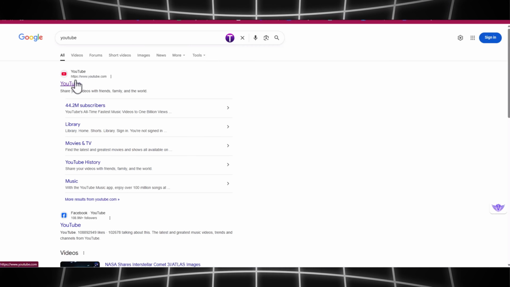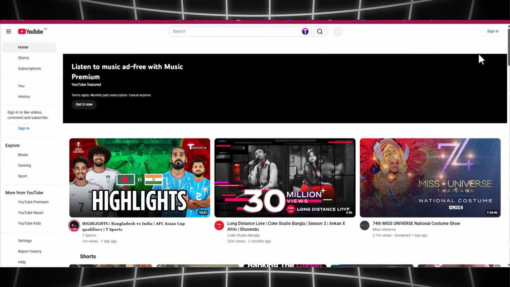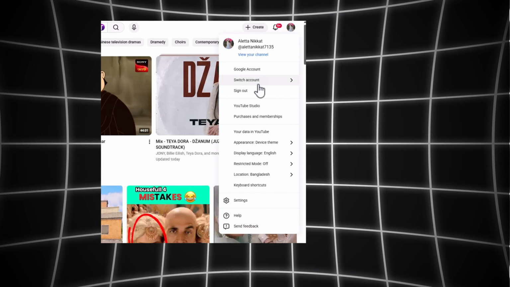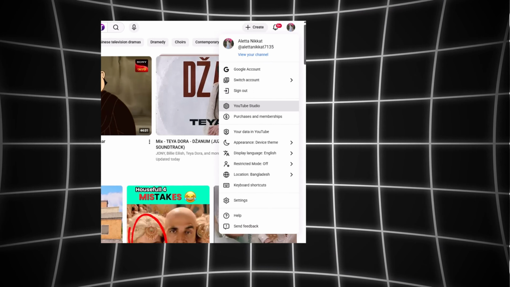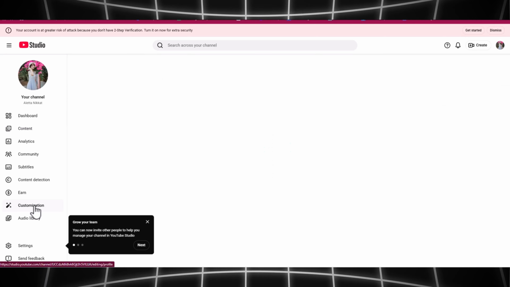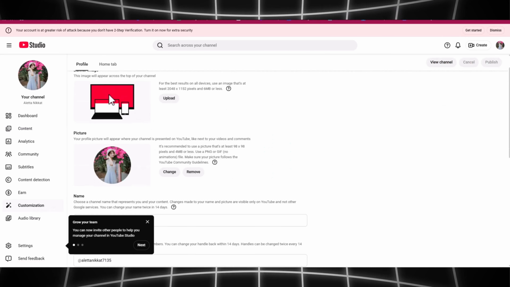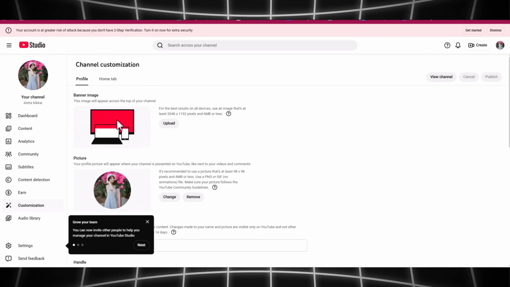Go to YouTube and click sign in the top right corner using your new Gmail account. Then go to YouTube Studio. You will see the dashboard. In the dashboard, click on the customization option. Now upload your banner image and then upload your YouTube logo image.